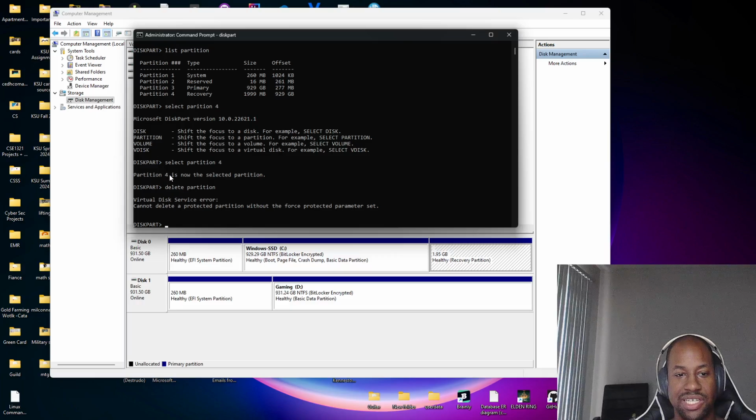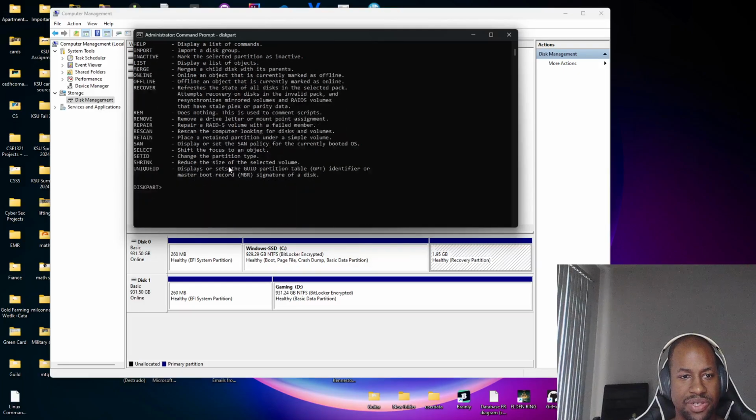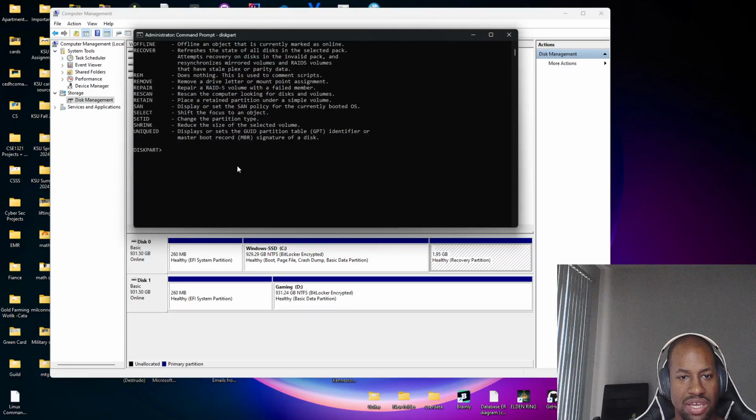All right, and as you can see here, it's protected. So what I need to do is override, delete partition 4. It's protected, so I'm pretty sure I have to type override. Let me double check.